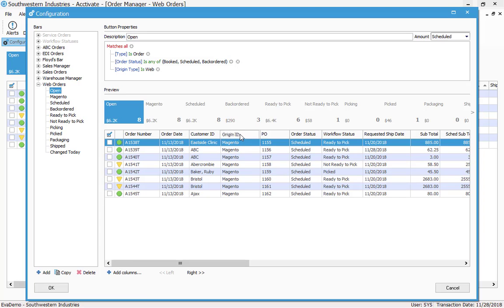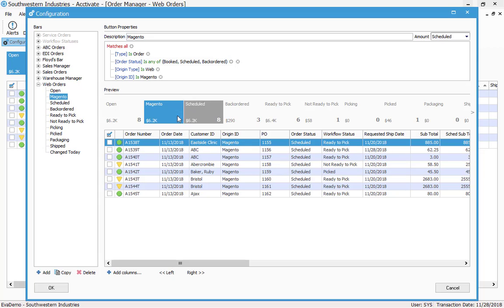I do want to see that origin ID. In this case I only have Magento orders, but let's say I had a Magento website, a Shopify website, and a BigCommerce website. All of those three orders would show up in here, but I can move this origin ID over into this column so that when I open up this button, I'll see the scheduled icon, the order number, and then the origin ID. On the Magento button, I have that same origin ID, but maybe that's not important to me because I have a button specifically called Magento. So what I can do is remove that.